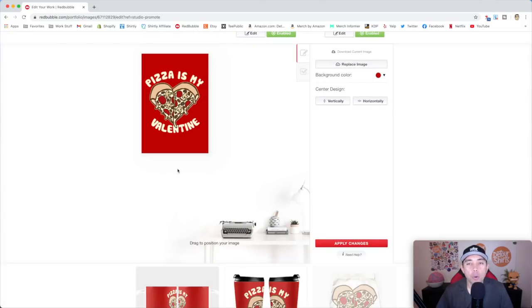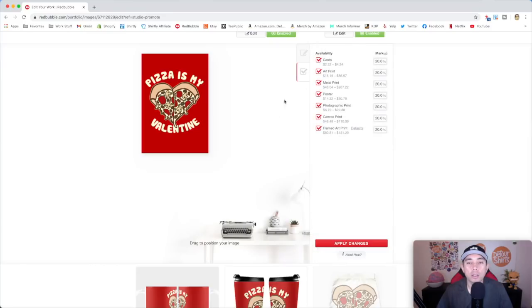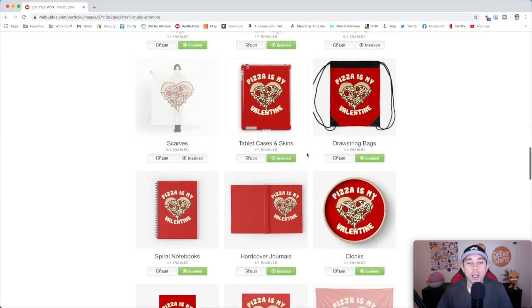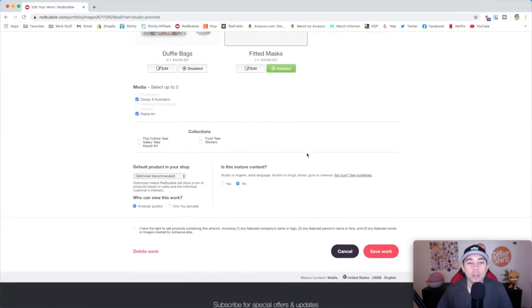So now that I replaced my image, you can see it's still using the same background color that I had. This is the background color from RedBubble. You can see that this is the right size now, 1300 by 900, and it's working for all these right here, all the prints. So let's hit apply changes and save this work, and you'll see what happened.